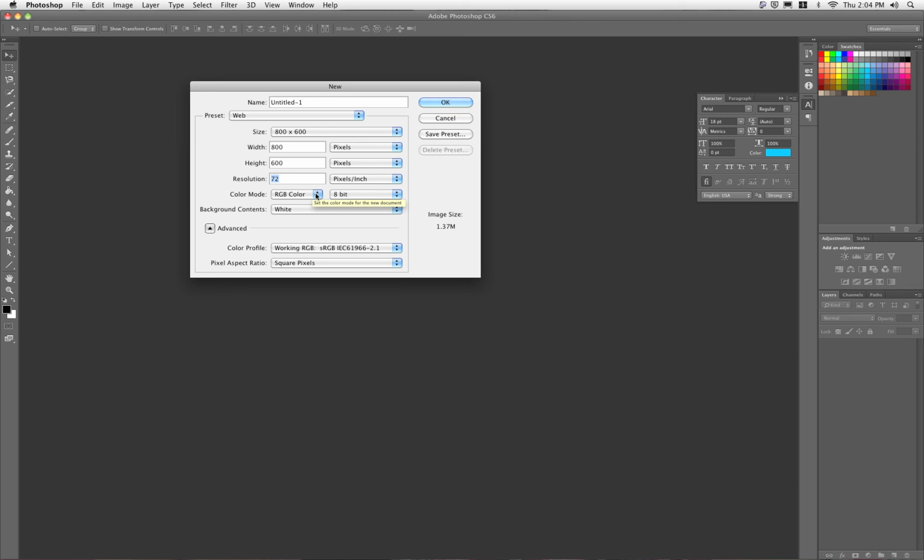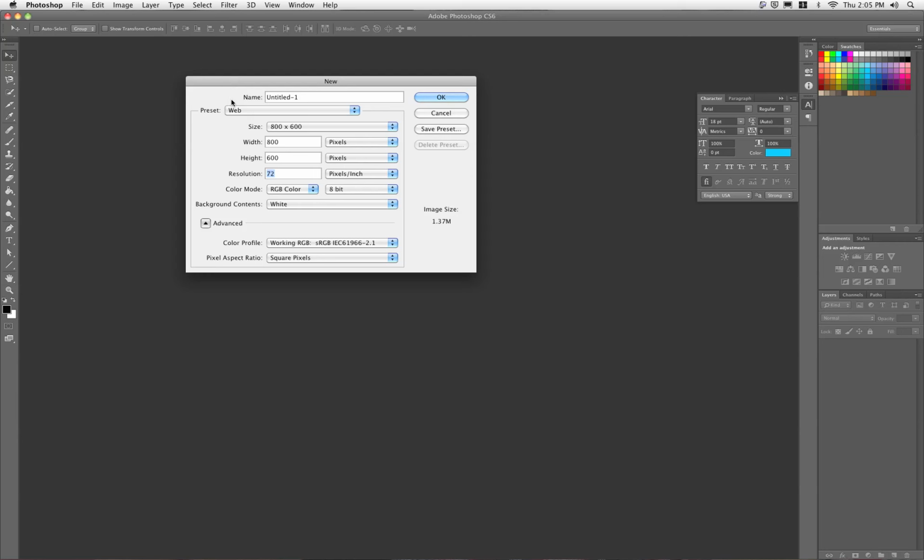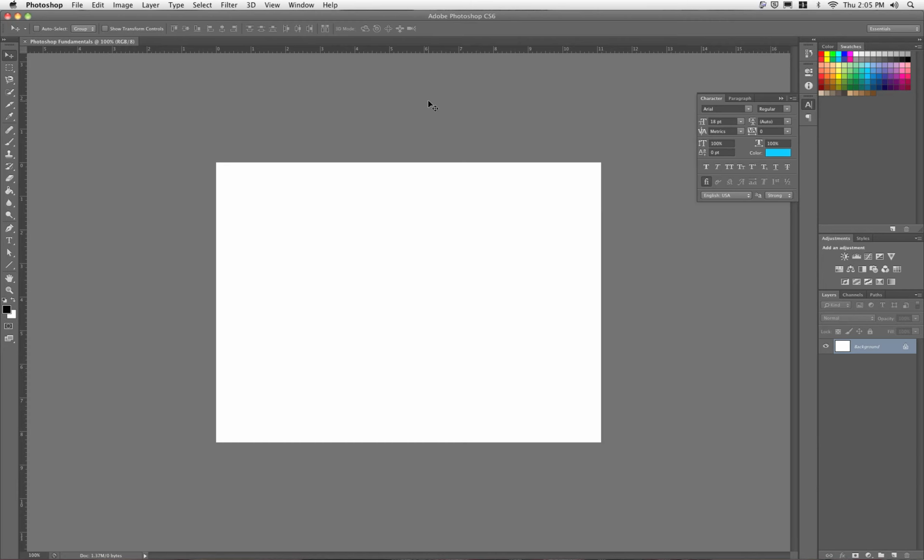And in fact, RGB has a bigger color model. You can have more colors in an RGB color model than a CMYK model. And the background we can choose, but by default it has a white background. So I'm going to choose this web preset and create a new file based on it. I can give it a name. I'll just call it Photoshop Fundamentals and click OK. I got a blank canvas here, if you will.